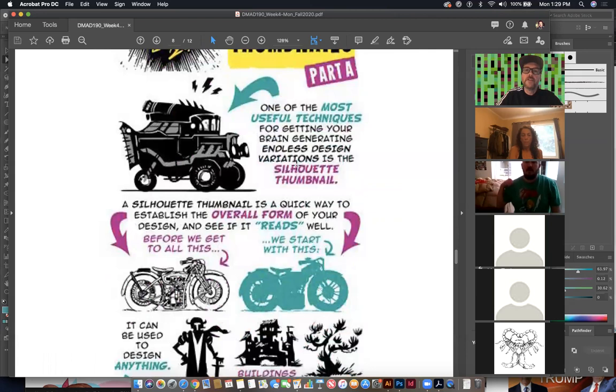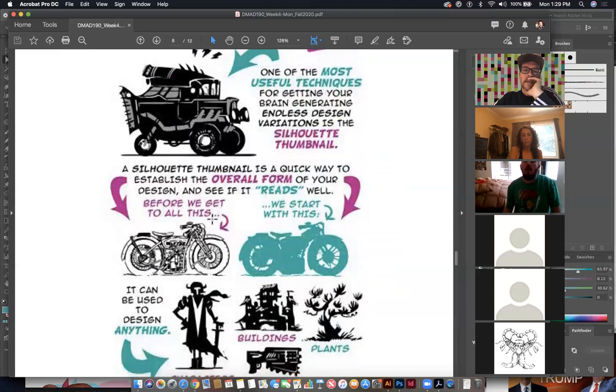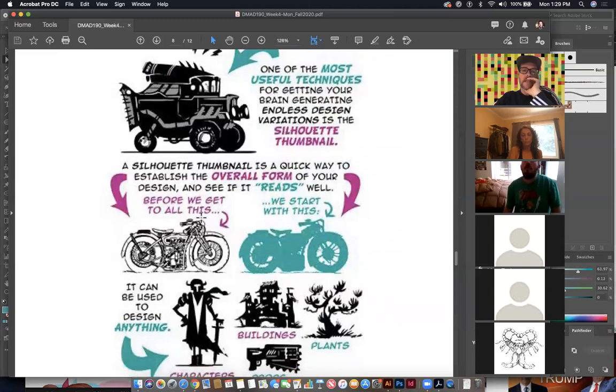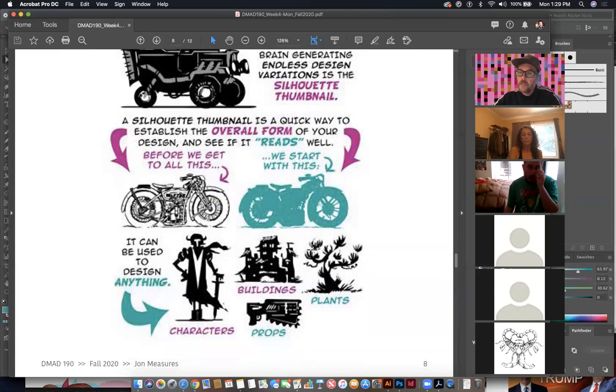One of the most useful techniques for getting your brain generating endless design variations is the silhouette thumbnail. A silhouette thumbnail is a quick way to establish the overall form of your design and see if it reads well before we set to all of this. So before you get to a detailed version, you start off with a silhouette. We think of this in terms of character design, but it could work with anything, like plants or buildings or any other aspect of design.